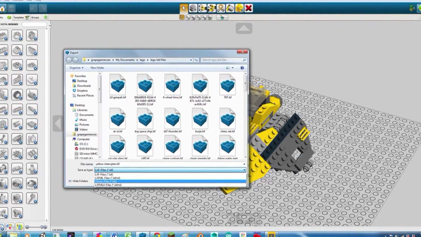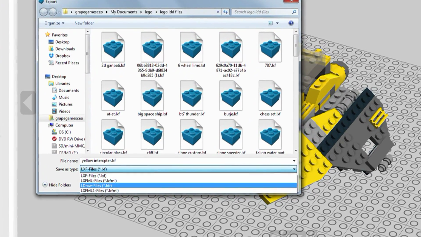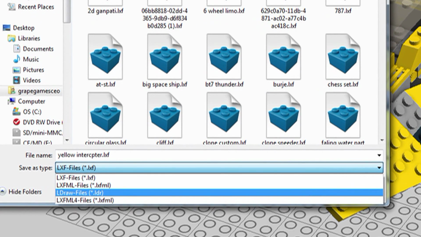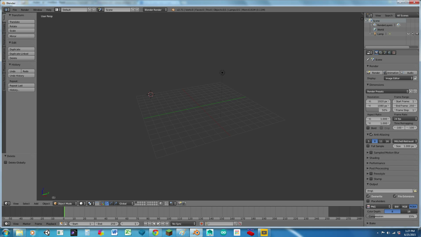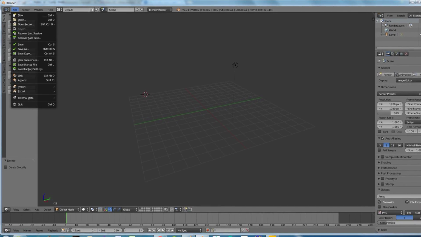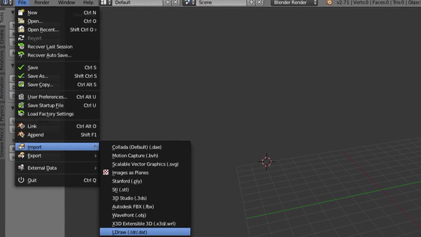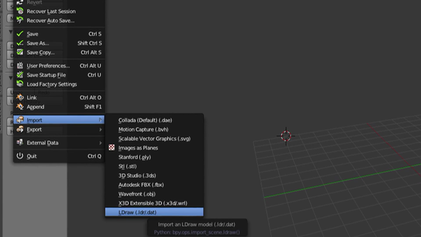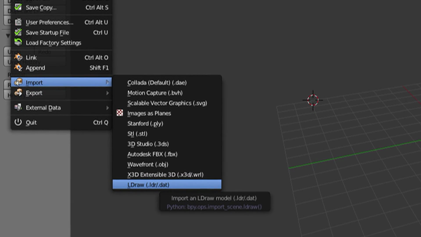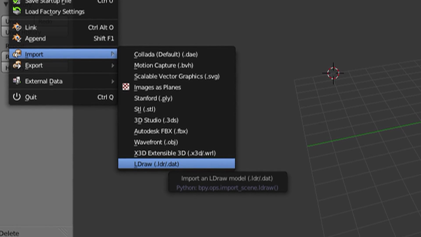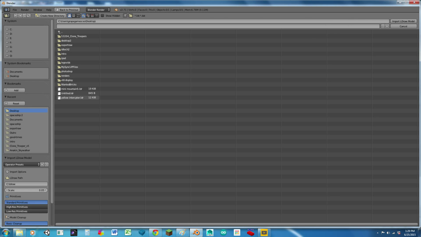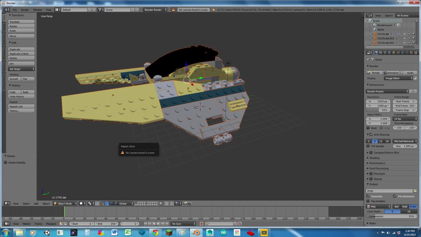Save it as a .ldr file, and this is key. You want it in the LDraw format. Now go to Blender and click on File, then Import, and click on LDraw, and then the extension should be LDraw .ldr or .dat. Now go to the directory, find where you exported the LDraw file and click on it. It might take a few seconds and then it will import this model into Blender.